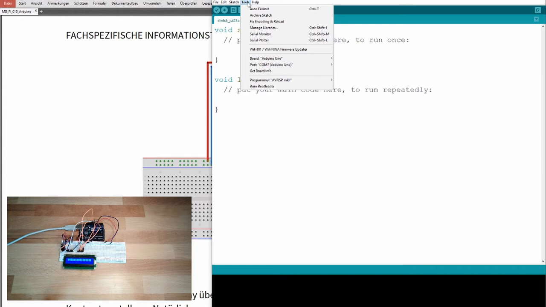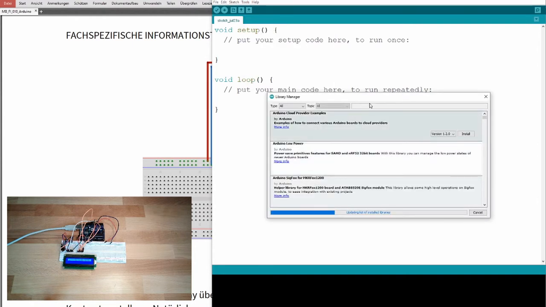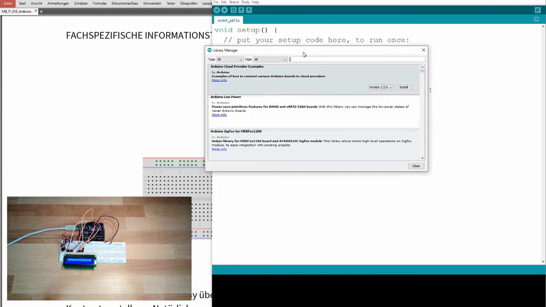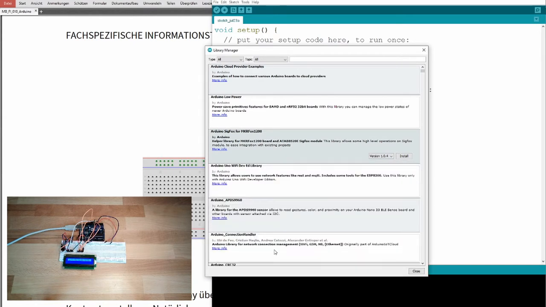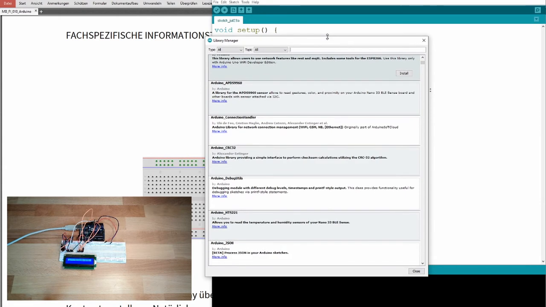Under the tools menu, you will find manage libraries. Press this button, then it will take a while, and then you will see all possible libraries. It will run an update, and we get a list of libraries which are available directly in our IDE.